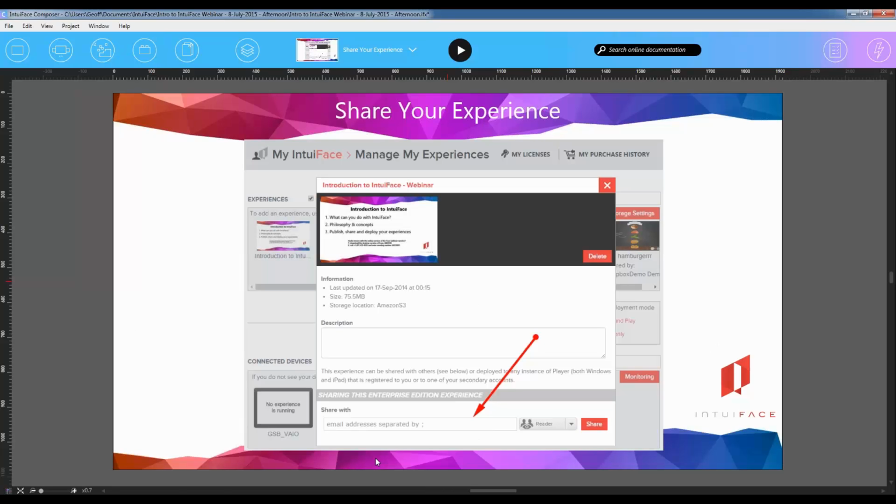In Management Console, now that the experience has been published, you can access it, and if you touch it, a window pops up that, among other things, allows you to share it. You can see it here at the bottom. You enter the email address of all the people you want to share it with. If they have an IntuiFace account, they get an email. That email says, hey, Jeff just shared something cool with you. You'll find it in Composer Player. If the email address is not associated with an existing IntuiFace account, they still get an email, but the email says, hey, Jeff shared something cool with you. You need to get your own account. And it gives them instructions.